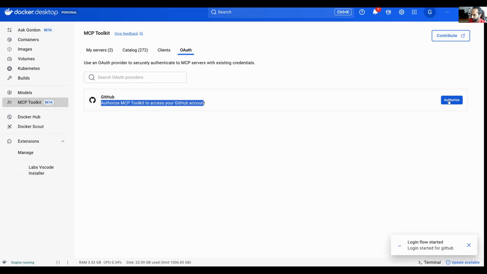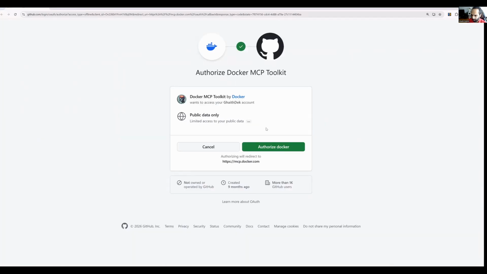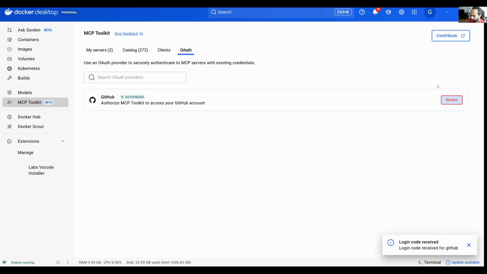We click on authorize. A web page will open where you give authorization to your GitHub account. You click on authorize Docker. Once it's done, you will see "login code received for GitHub," and you will see that you are authorized here. So at this level, guys, we have the authorization between MCP Toolkit and GitHub, but now we need to connect VS Code to the MCP Toolkit.